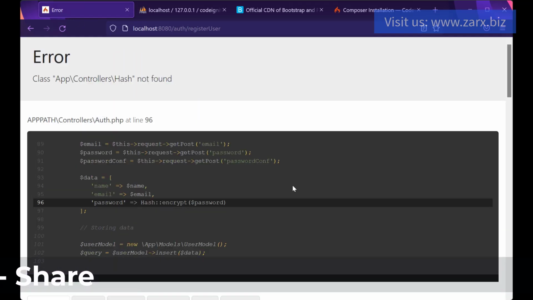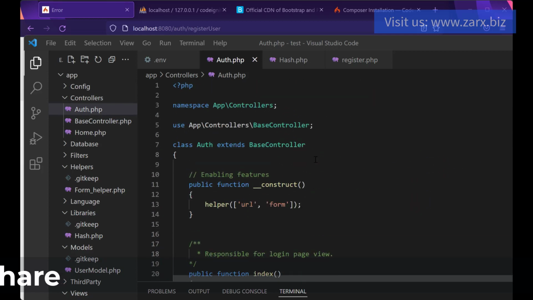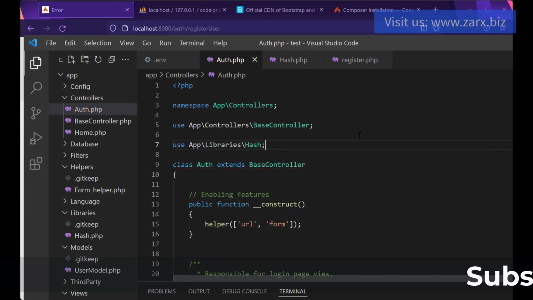Let's try again. And here, okay, I did not include this class. We need to include this class from the library, so that is also important. So on top, let's say use App\Libraries\Hash. All right, that should be fine. Try again.